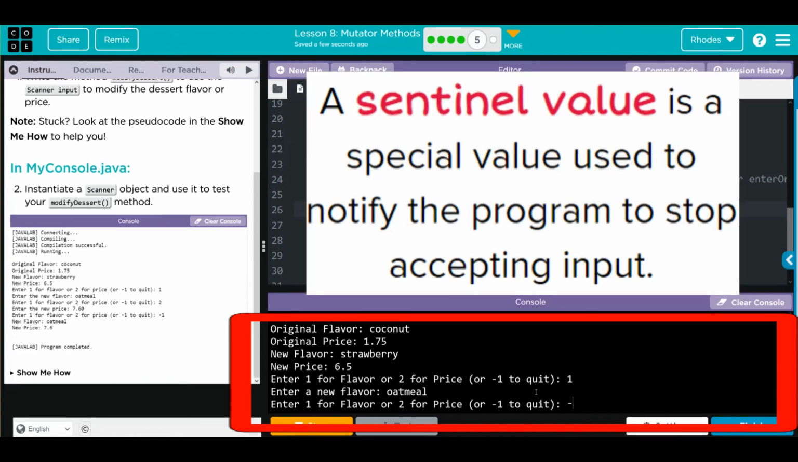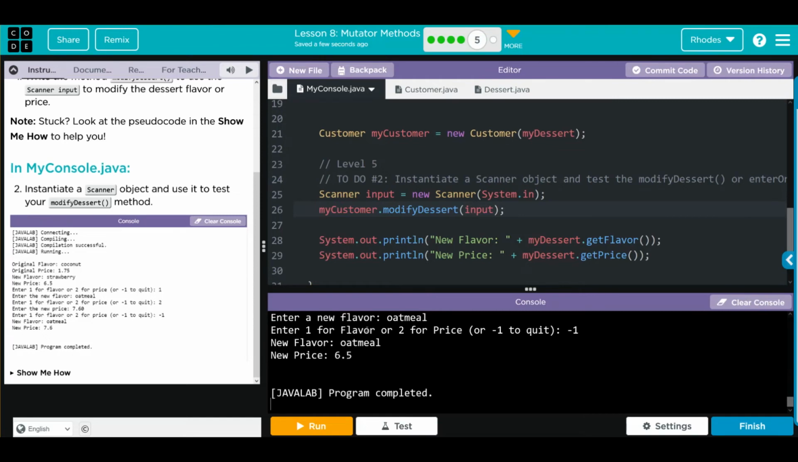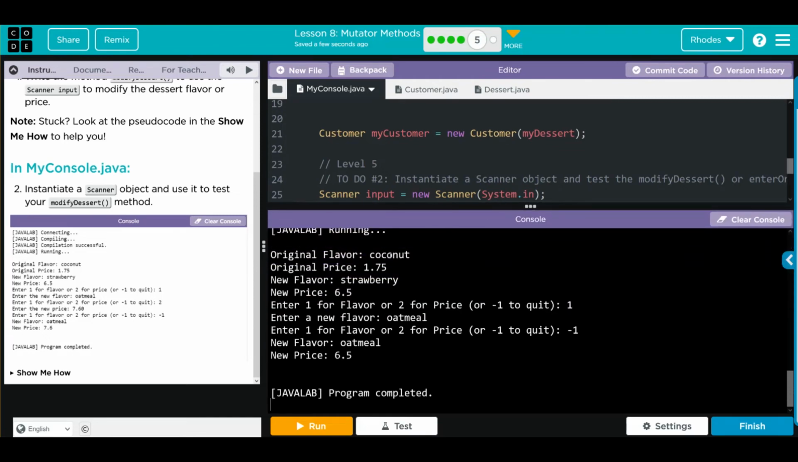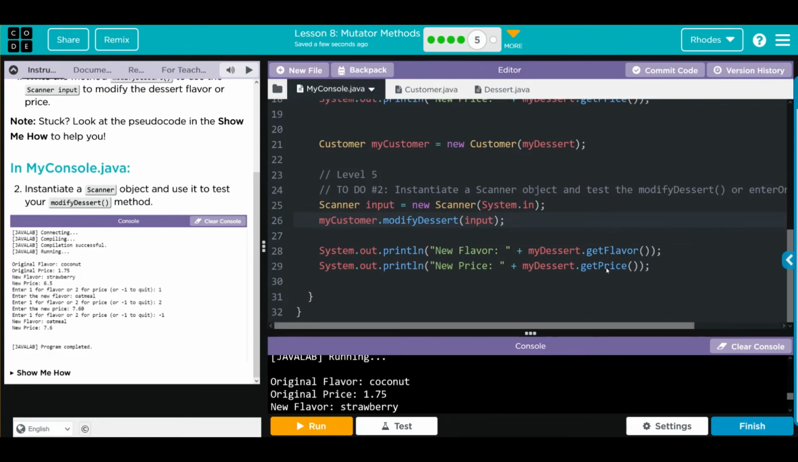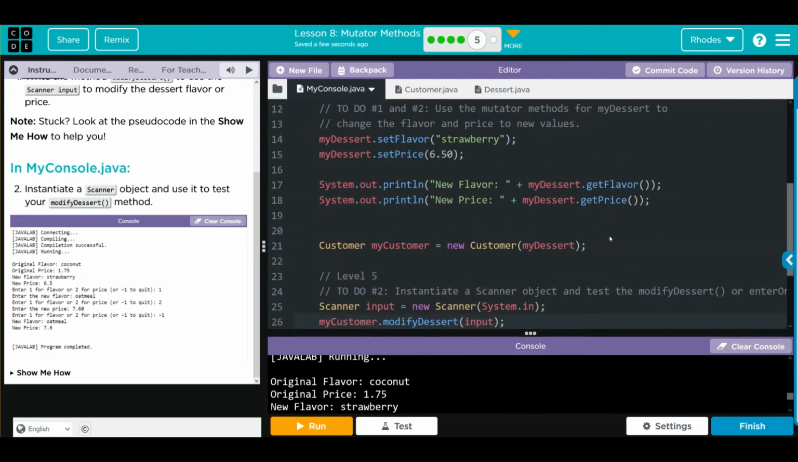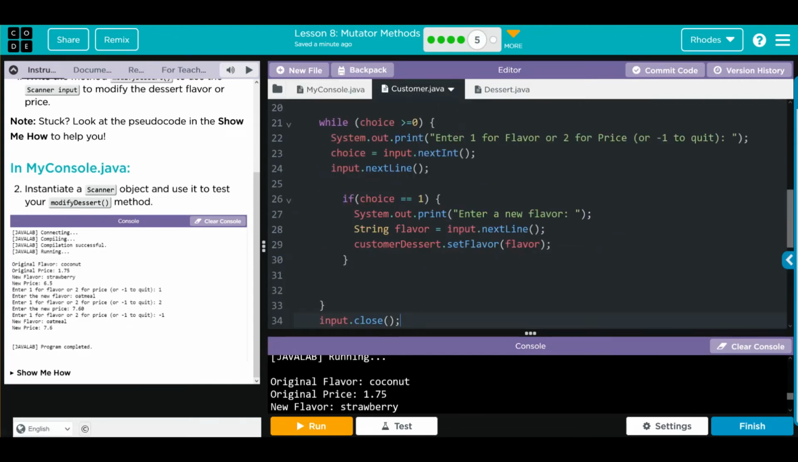Let's hit -1 to get outside of our statement. And look, it changed from coconut to oatmeal. Yet our get price call didn't change at all. Pretty neat. We're not done yet, kids. That is only flavor. We got to do price. That's choice 1. Choice 2 will be very similar.